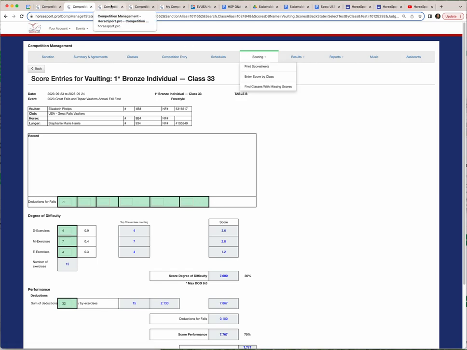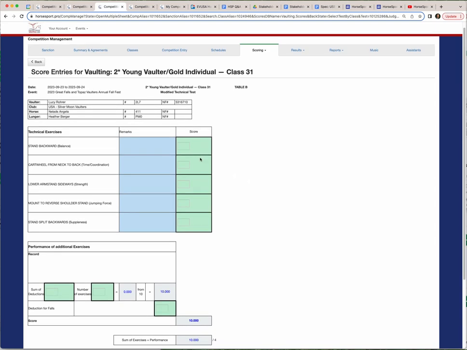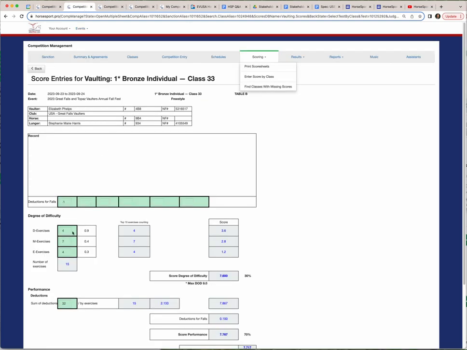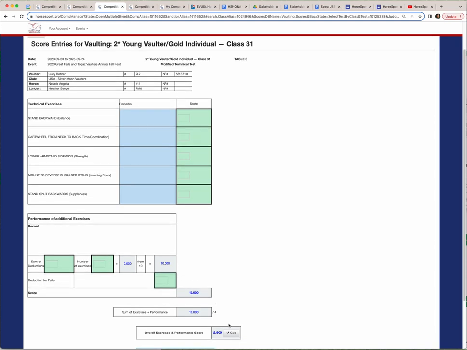Okay, on to a tech test. I've pulled one up. So same thing, no surprises here. Judges' scores go in the green boxes. Some deductions you'll get from having kept a tally on the paper score sheet. Number of exercises you also have to fill in in this case. In the case of bronze, you filled in the number of each level of exercise and it calculated for you, but for certain score sheets, you do have to calculate the number of exercises. The system will do the math for you, and then you'll hit the calc button.